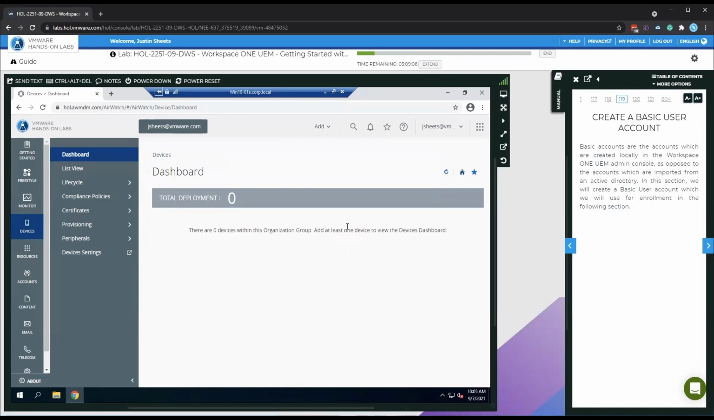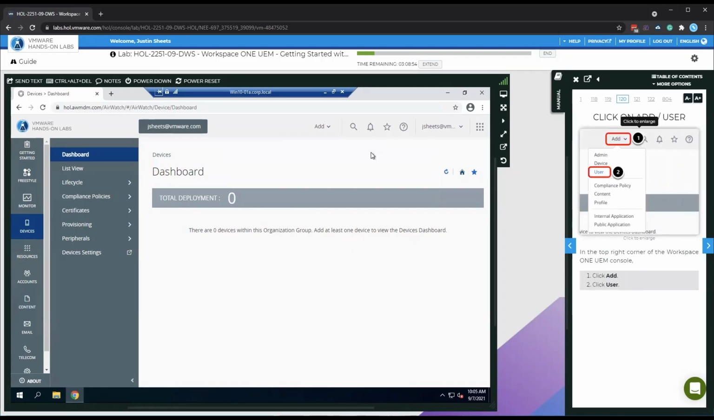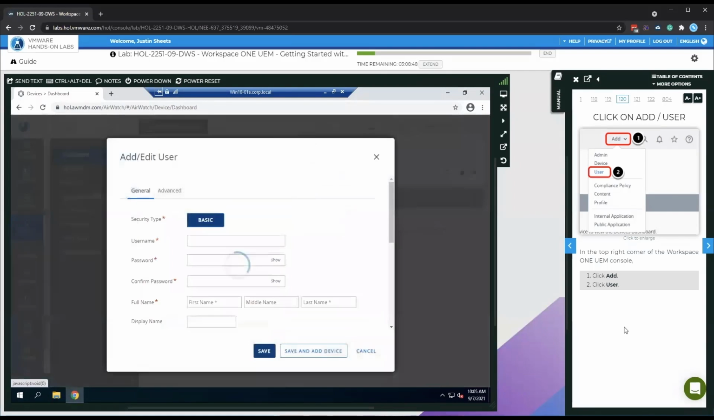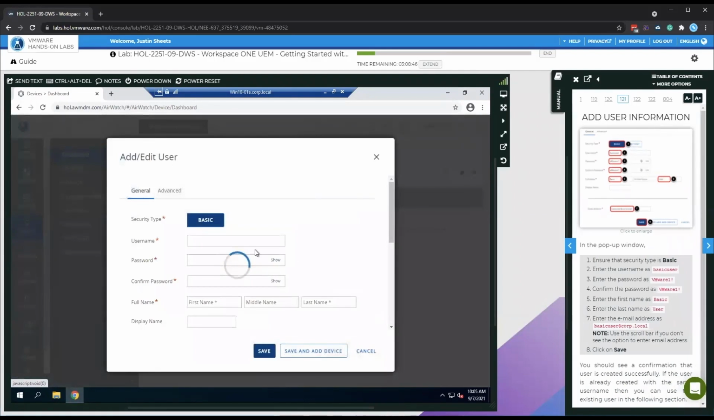And when we say basic users, we mean that these are just local only to Workspace ONE UEM. They're not pulled in from your Active Directory or other external sources. They only exist in UEM. So to create these users, there's a quick drop down in the top, and we'll select user from this list. And then we can just put in the user's details.